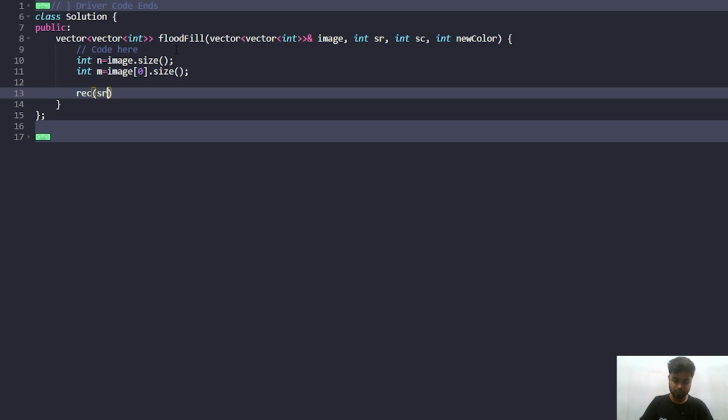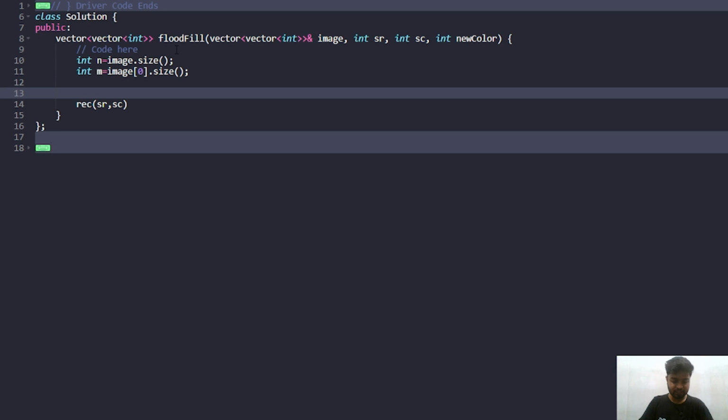Initially we'll start from the source row and the source column, and we also need to have the starting color. So we'll say that int start color is equal to nothing but the image of image source row and source column. Okay, that is all updated.